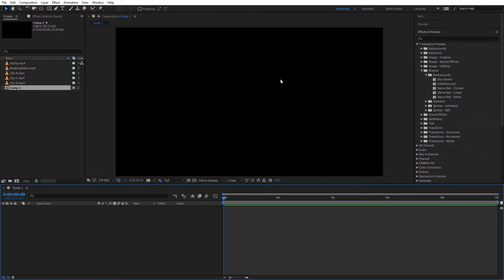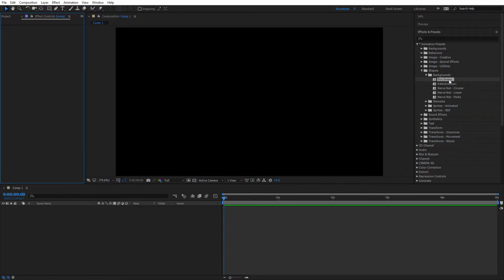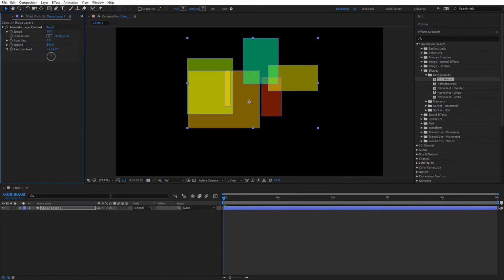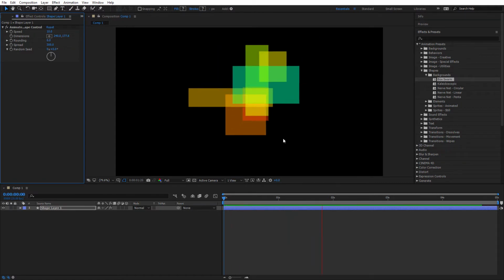Cool. The background is black. Let's take box form and drop it on the comp, just empty here. You will notice that it immediately creates a shape layer. You don't even need to create your shape layer. It's created for you. Now, this is very beautiful. Let's preview it, pressing spacebar. You notice how the boxes are moving.